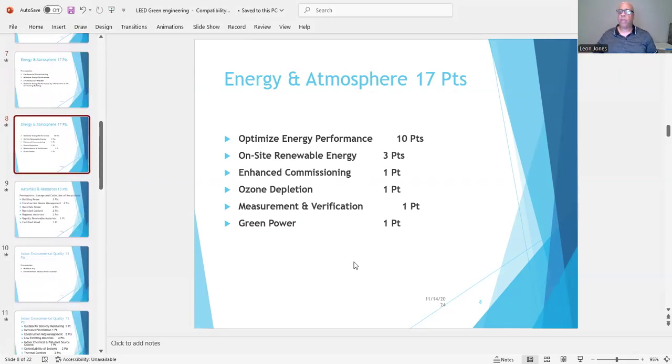Now, here's how your energy and atmosphere are broken down. For optimizing energy performance, you get 10 points. For your on-site renewable energy, you get 3 points. For your enhanced commissioning, you get 1 point. For your ozone depletion, you get 1 point. For your measurement and verification, you also get 1 point. And for your green power, you get 1 point. When you add all of those subtopics together, you get 17 points for energy and atmosphere.